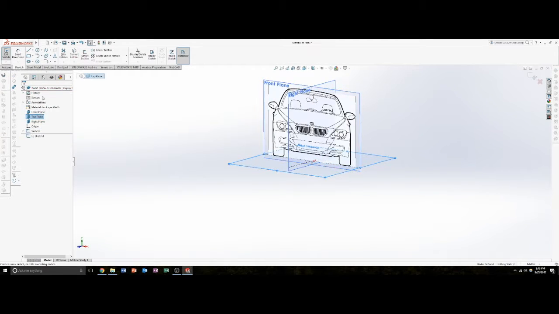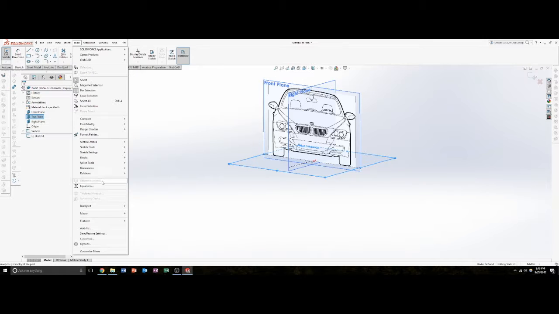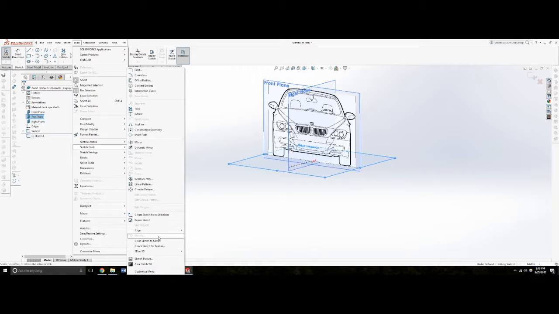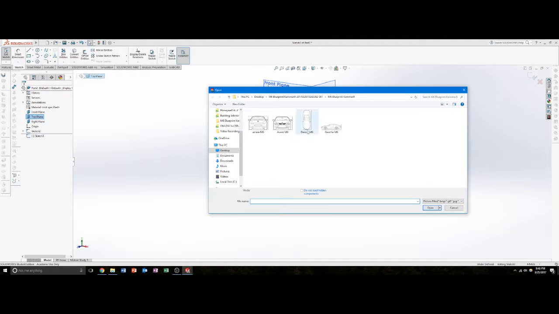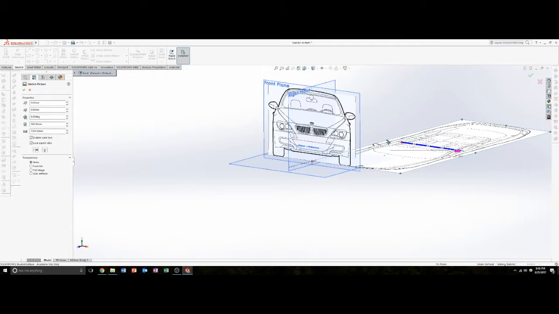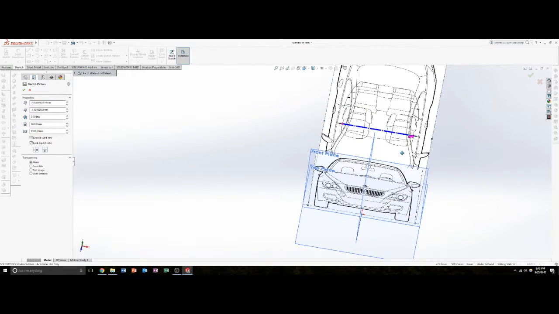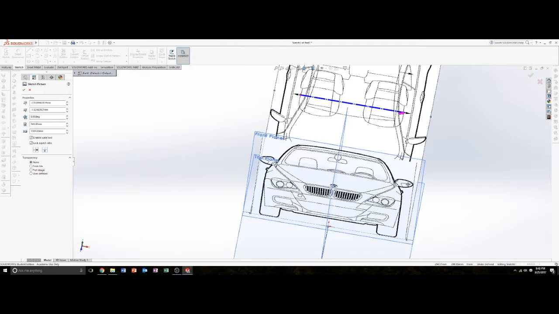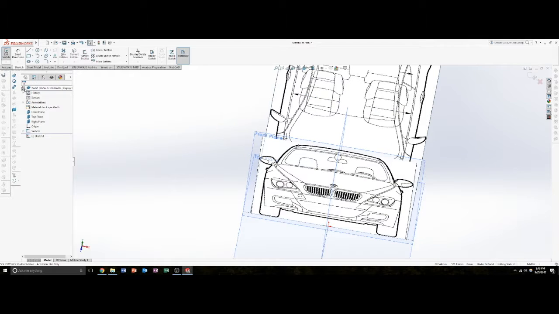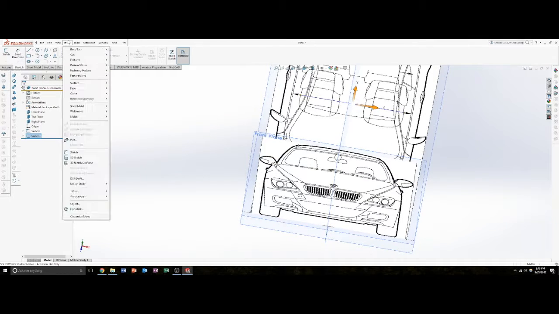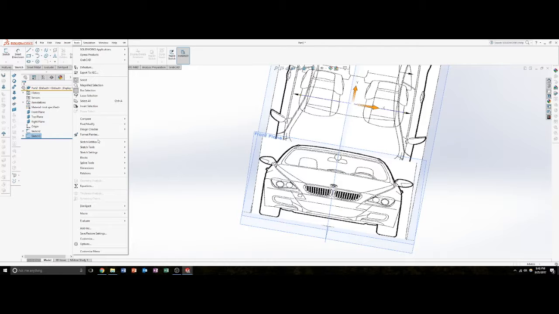Then, we will import the bottom sketch into the top plane using the same procedure. Once again, make sure that the sketch picture is centered on the origin. Finally, we will import the side view of the car into the right plane using the exact same procedure.